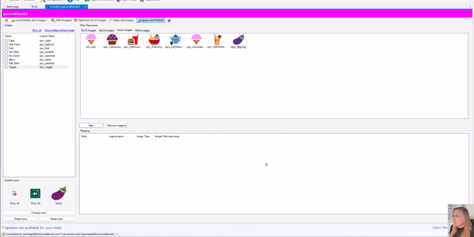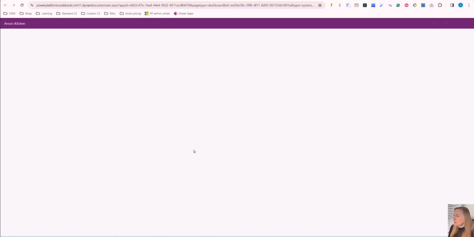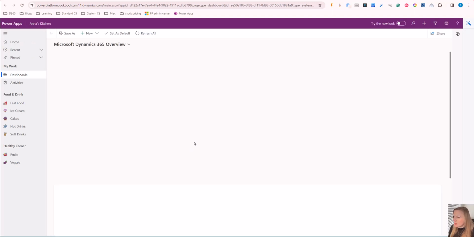Okay, great. So the process has finished. What I can do now, I will open my model-driven app once again. A moment of reveal. Let's press Ctrl and F5 to refresh it. Okay, and as you can see on the left, my icons were changed.